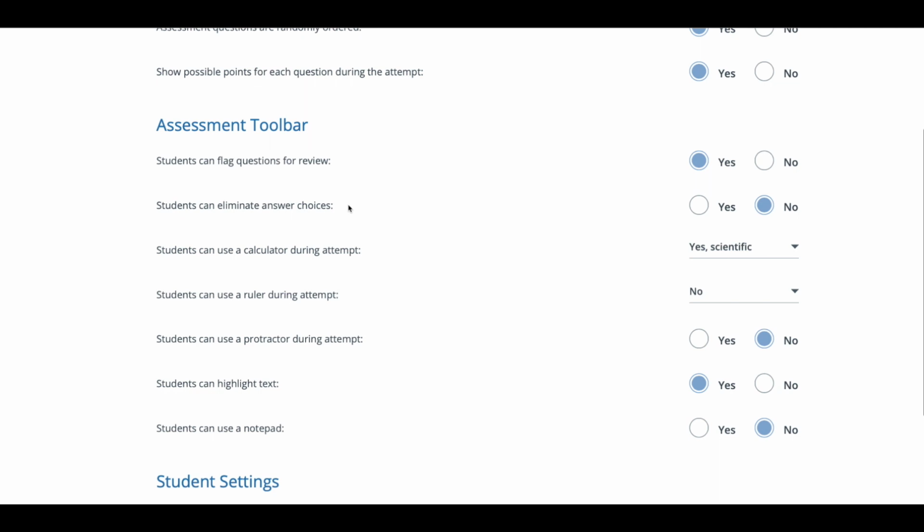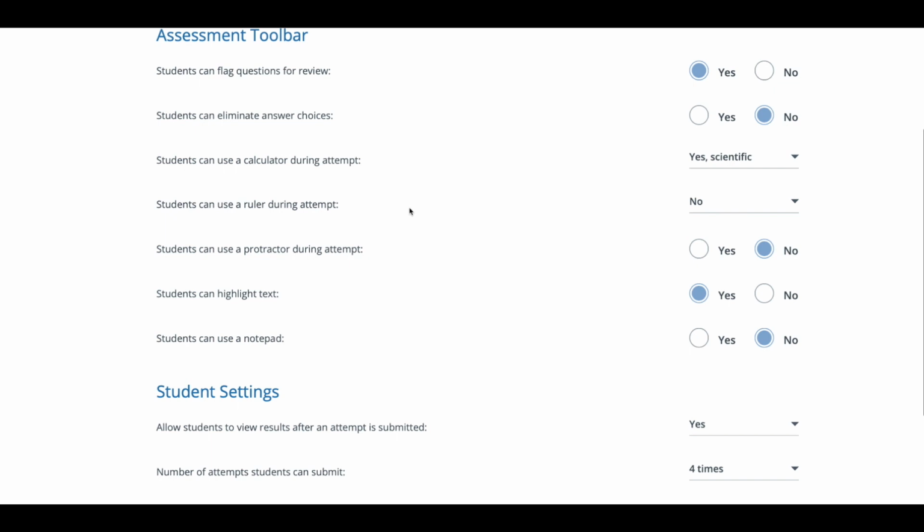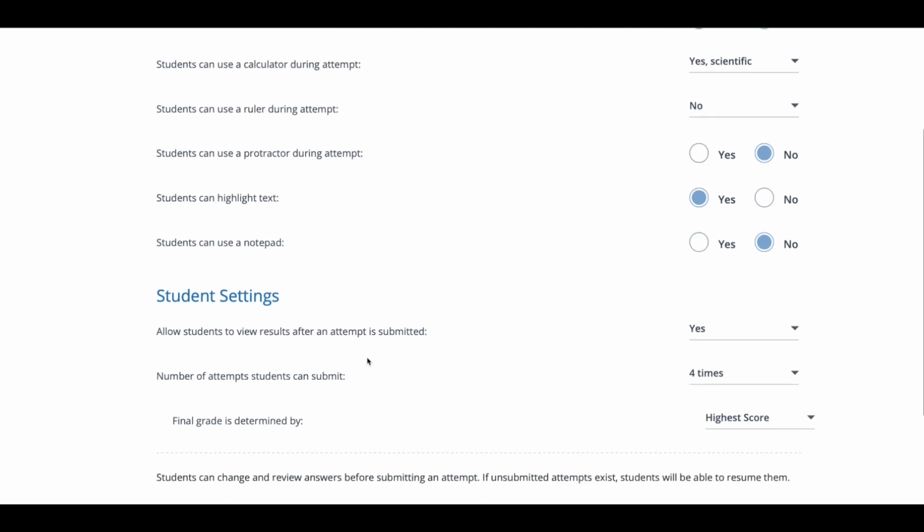Features that an assessment has that a test or a quiz does not is students can flag questions. So they will be presented with a question one at a time, and they have the ability to flag a question. They can eliminate answer choices. If you have a multiple choice or other word banks, they can go and eliminate. You can add calculators for basic tasks or a scientific calculator if they need it. You can add a ruler, you can add a protractor. Students can highlight text in it, and they can also create a notepad. So if they're making notes throughout and they want to answer a set of questions, they have more features than a typical test or quiz does.